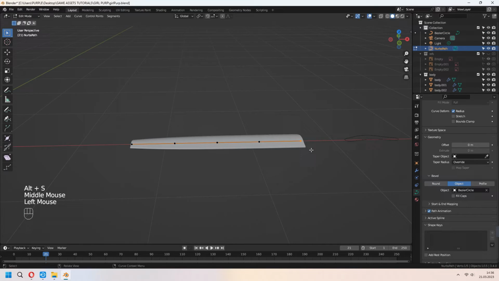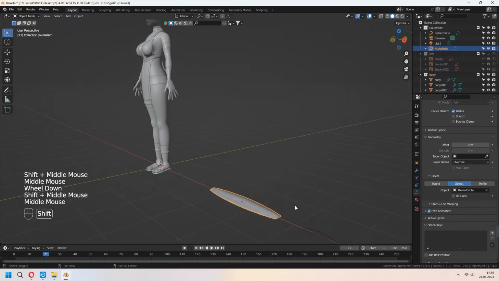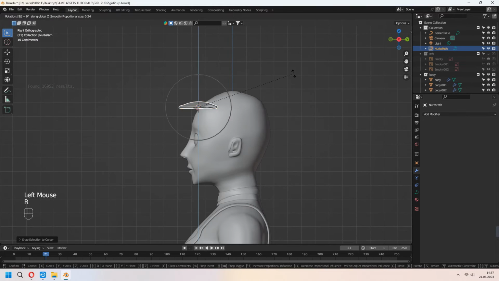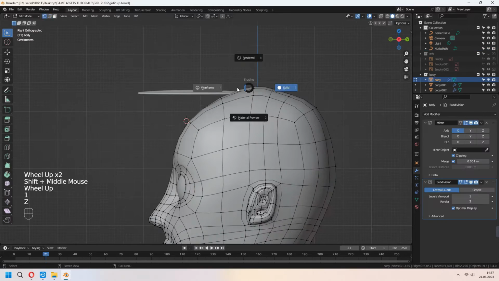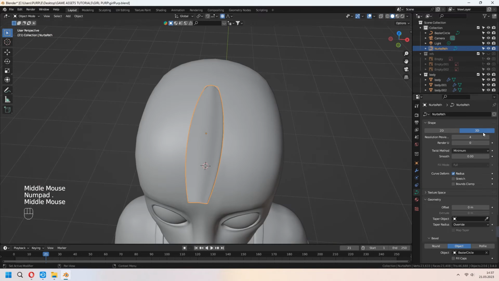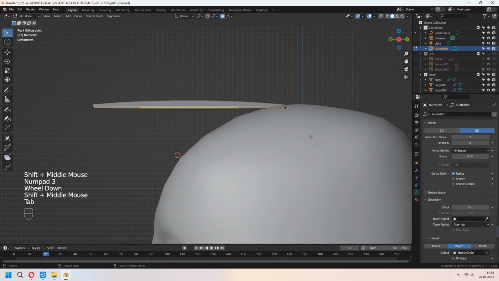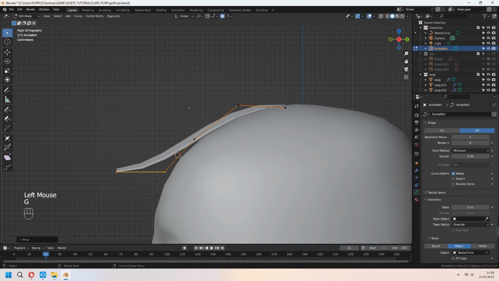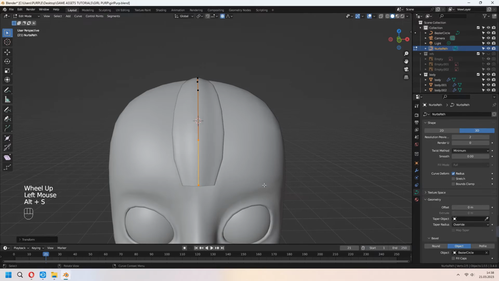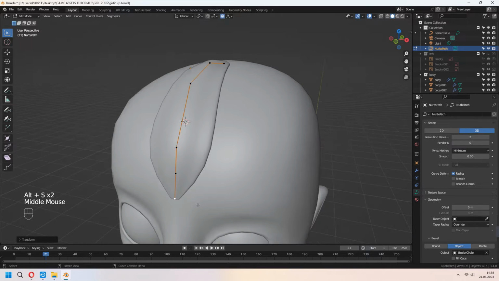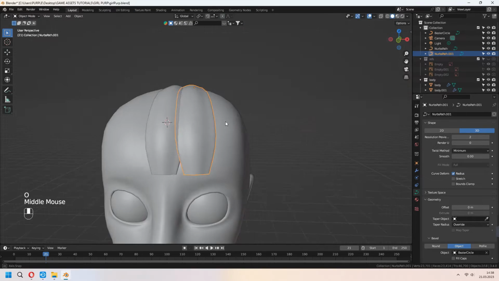Alt S to scale your path curve. Place it on your character head. Tab to edit mode, with proportional edit, don't forget to activate it. You can G to move your hair like that. You can decrease resolution of it.